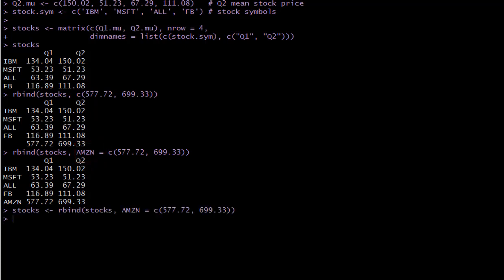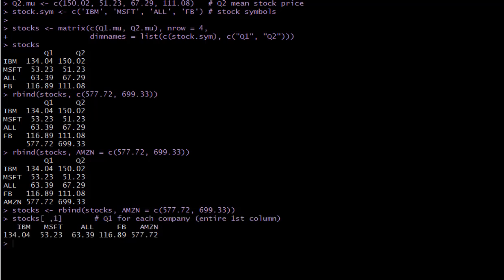Now the next thing I'll take a look at is going to be indexing into a matrix. So what you're going to do is use these brackets. So stocks open bracket with a space, comma 1 closed bracket is going to say that I want the entire first column of information, because we're going to index with rows and then columns. So if we were to run that line, notice that it would just give us the entire first column of information, which would be the first quarter stock prices for all the companies together.